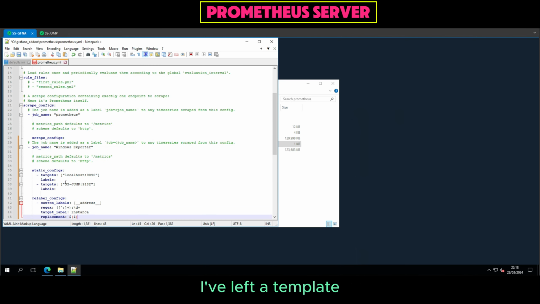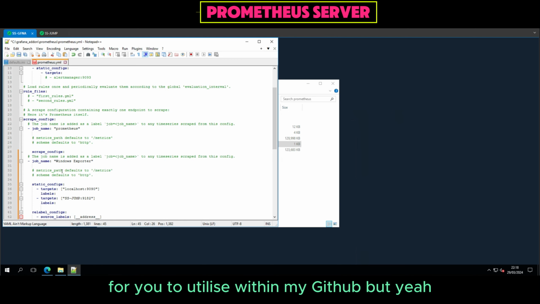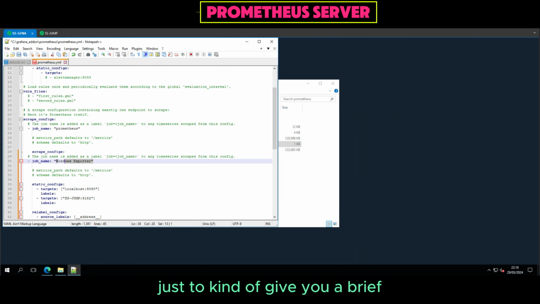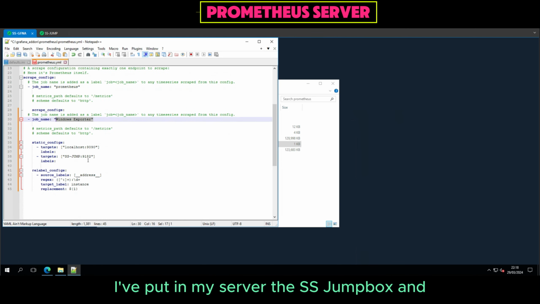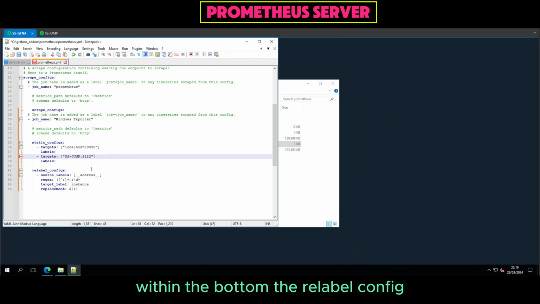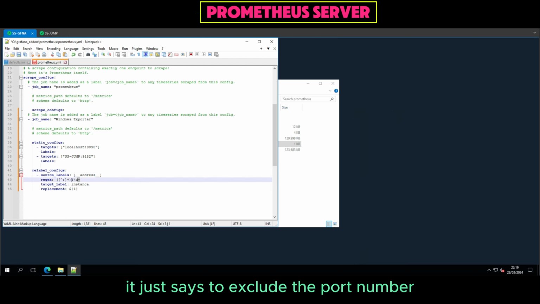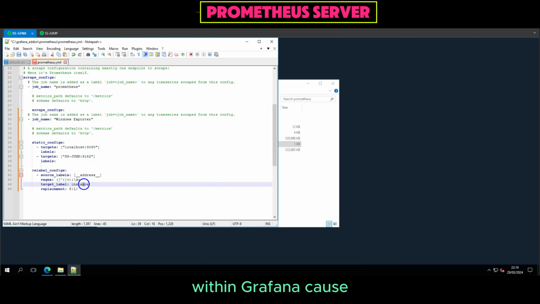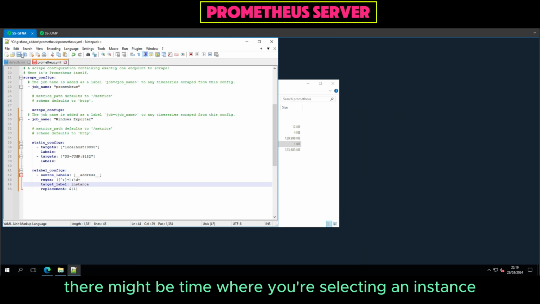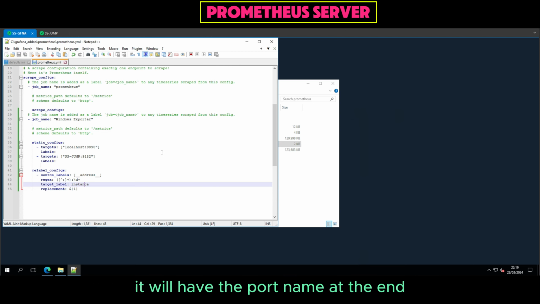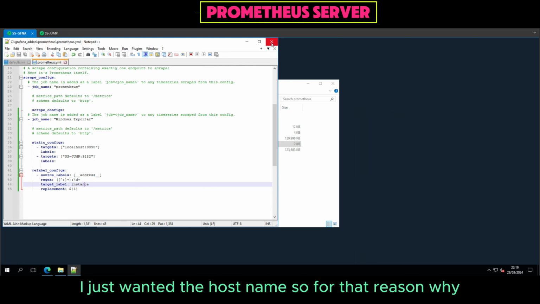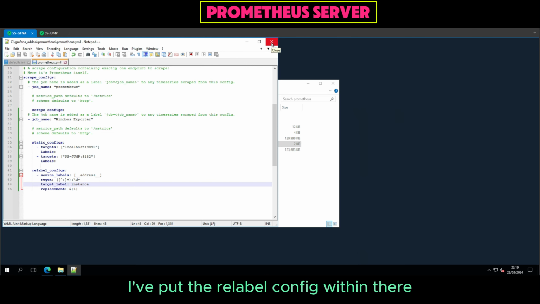I've left a template for you to utilize within my GitHub, but just to give you a brief, I've put in my server, the SSS jump box. And within the bottom, the relabel config just says to exclude the port number when you're reading it, for example within Grafana, because there might be times where you're selecting an instance and within the name it will have the port number at the end, but I didn't want that, I just wanted the host name. So for that reason I've put the relabel config within there.